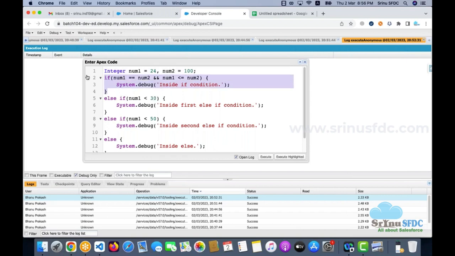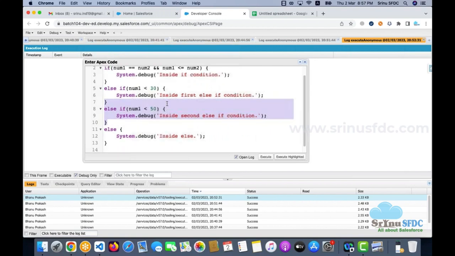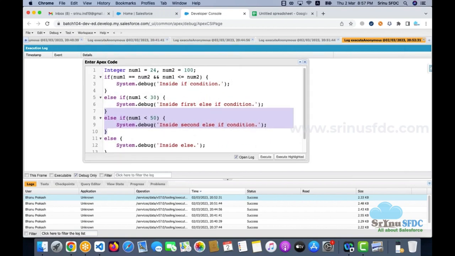So now this is failed. I know number 1 is equal to number 2. No, it fails. Comes here. 24 is less than 30. Yes, it executes. And 24 less than 50, that is also correct. Will this also execute or not? That's the confusion when we start newly, so we think that it will also execute.